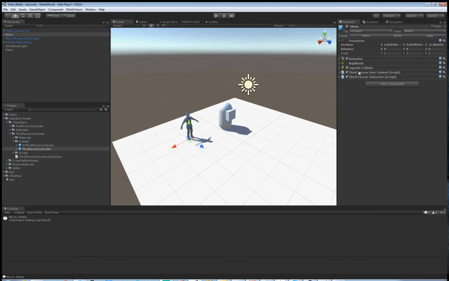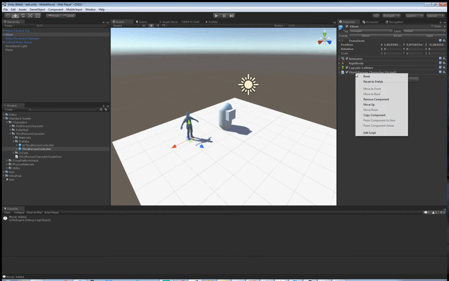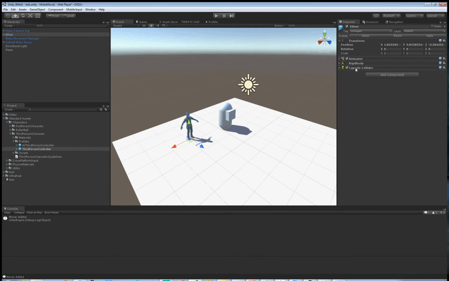So first I'm going to delete this user input control and then the third person control. They have some dependencies, so if you try to just start removing them, it'll tell you that this is dependent on this and all that. So going that order seems to work.